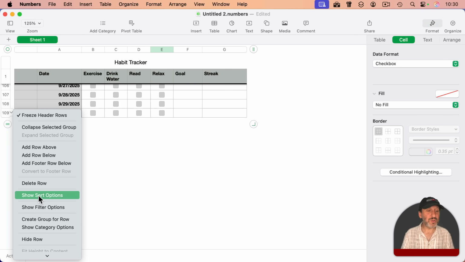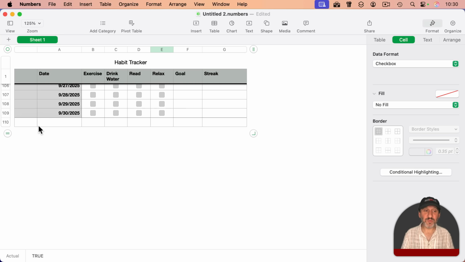And I am going to add a footer row below. Footer rows allow us to do calculations on all the numbers above it, but they won't count as a regular cell. So you can still add regular rows to this, and this footer row just keeps moving down.